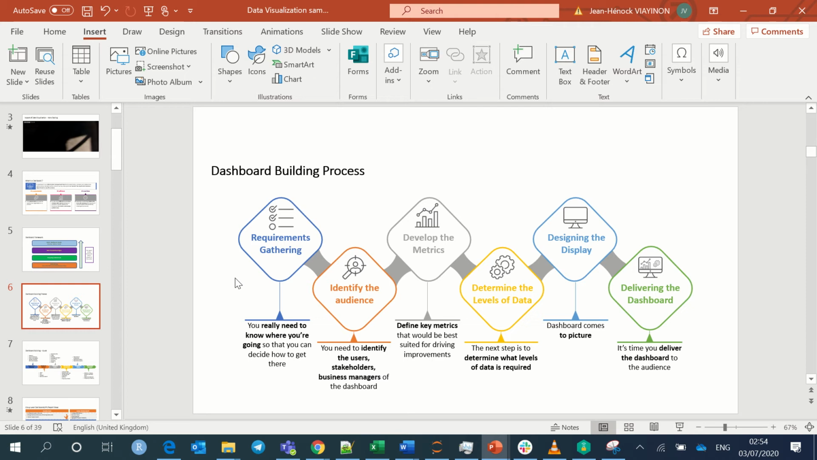Then you have to determine the level of data. The next step in your dashboard building process is effectively to determine the level of your data. Then you have to design the display. This is where your dashboard comes into the picture. Then you need to deliver your dashboard. It's time to deliver the dashboard to the target audience.